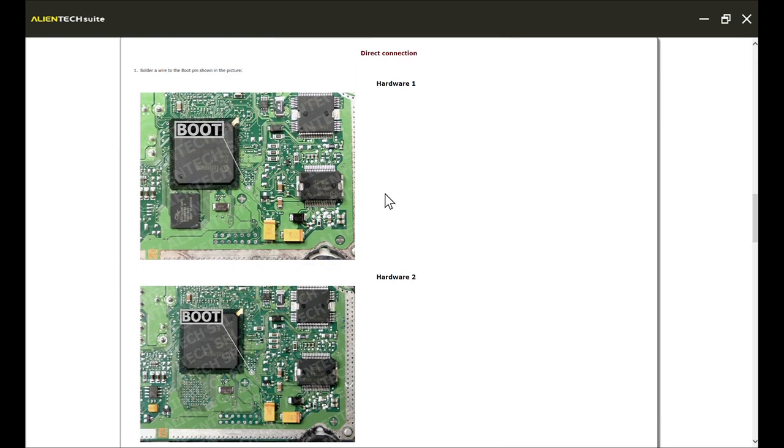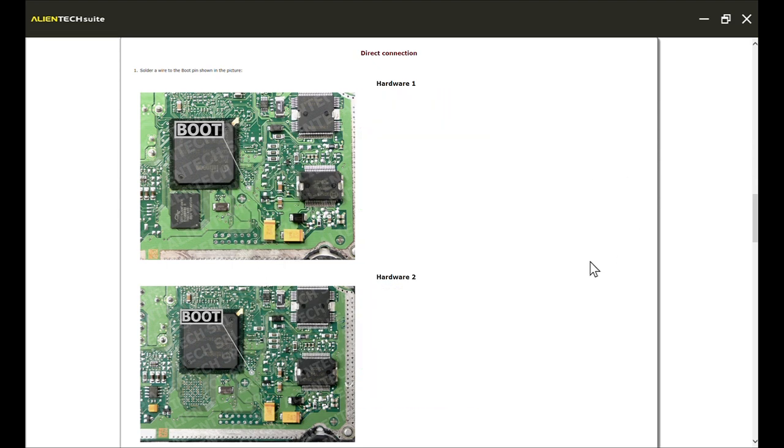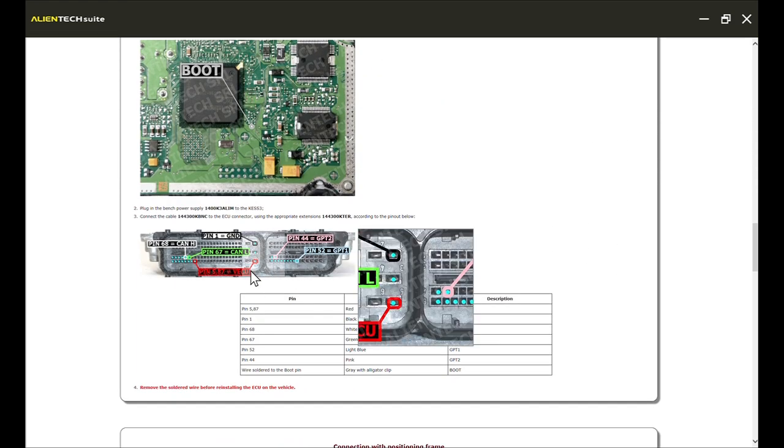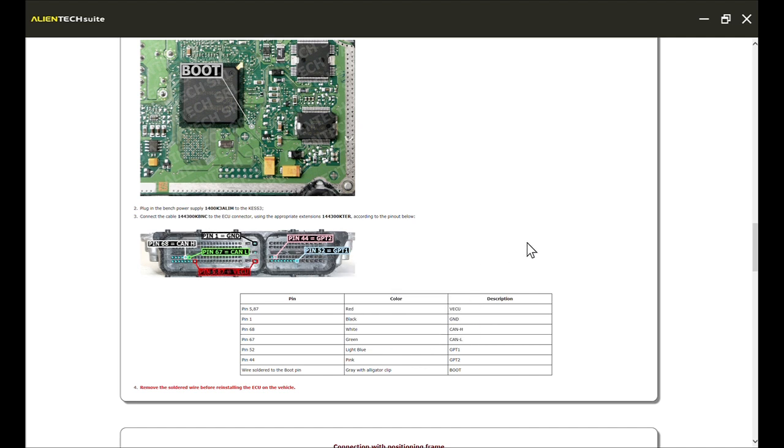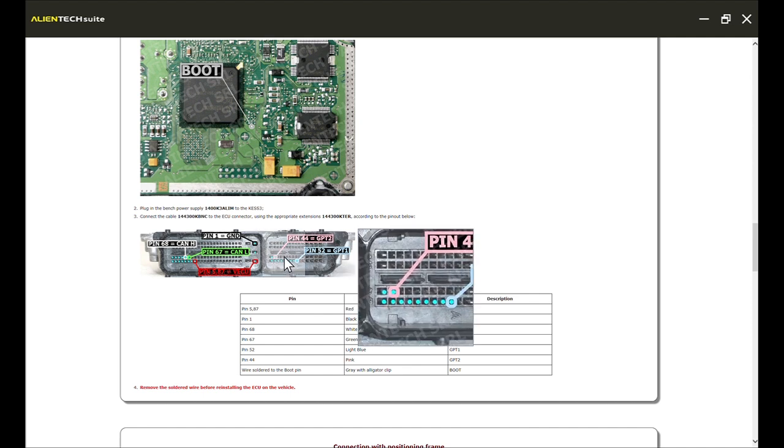Okay, so we have two different types of ECUs, but the connections are at the same exact locations, so it doesn't really matter. And there's only one type of bench connection in here, which I already did. It's very simple, guys. I don't think I have to go through those. It's very straightforward. Everything is colored. It's very hard to miss.